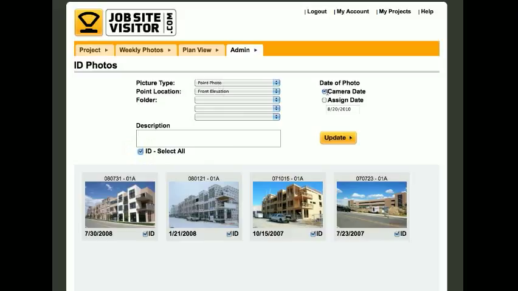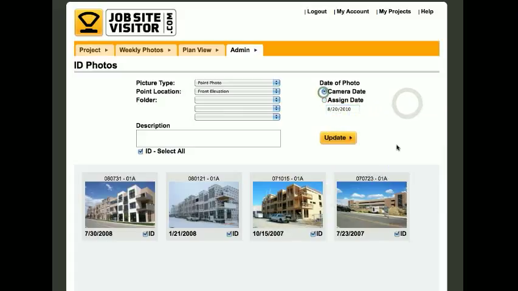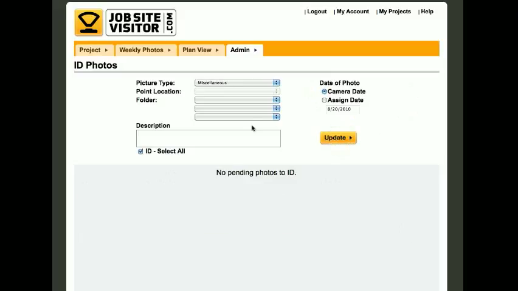And the date of the photo, we're going to be using the camera date, and you can see that we're looking at the camera's metadata, and it's brought in these dates. So we're going to leave that. If your camera didn't assign a date to the photo, you can manually assign a date, and you just click on the date and find it. We're not going to do that. We're going to take it back to the camera date. When I hit update, these photos are all going to be updated. You can see that we don't have any pending photos to ID.